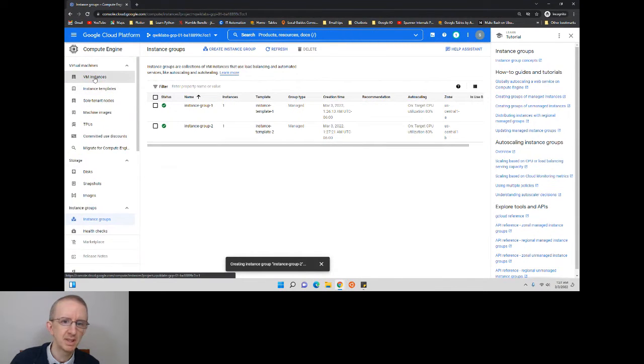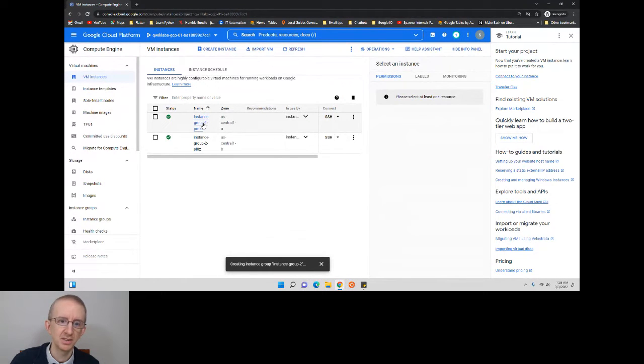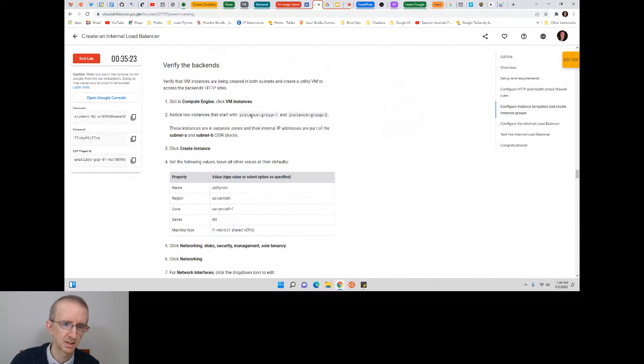Now, if we went to VM instances, we could actually see the virtual machines that they've made. And you can see there's 2 of them so far. They've got their own external IPs. Let's see what they want us to do next. They want us to go to VM instances and notice the 2 VMs that we just created. All right.